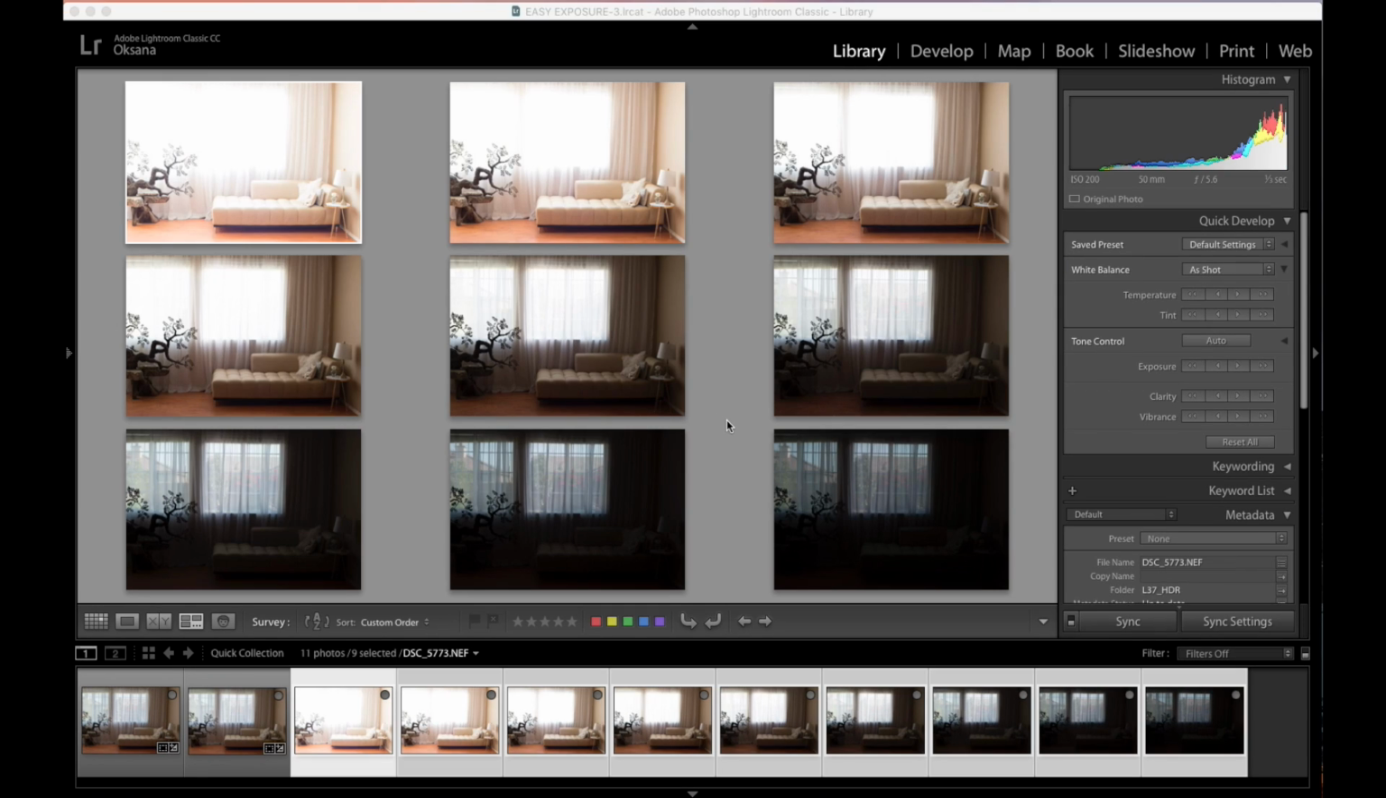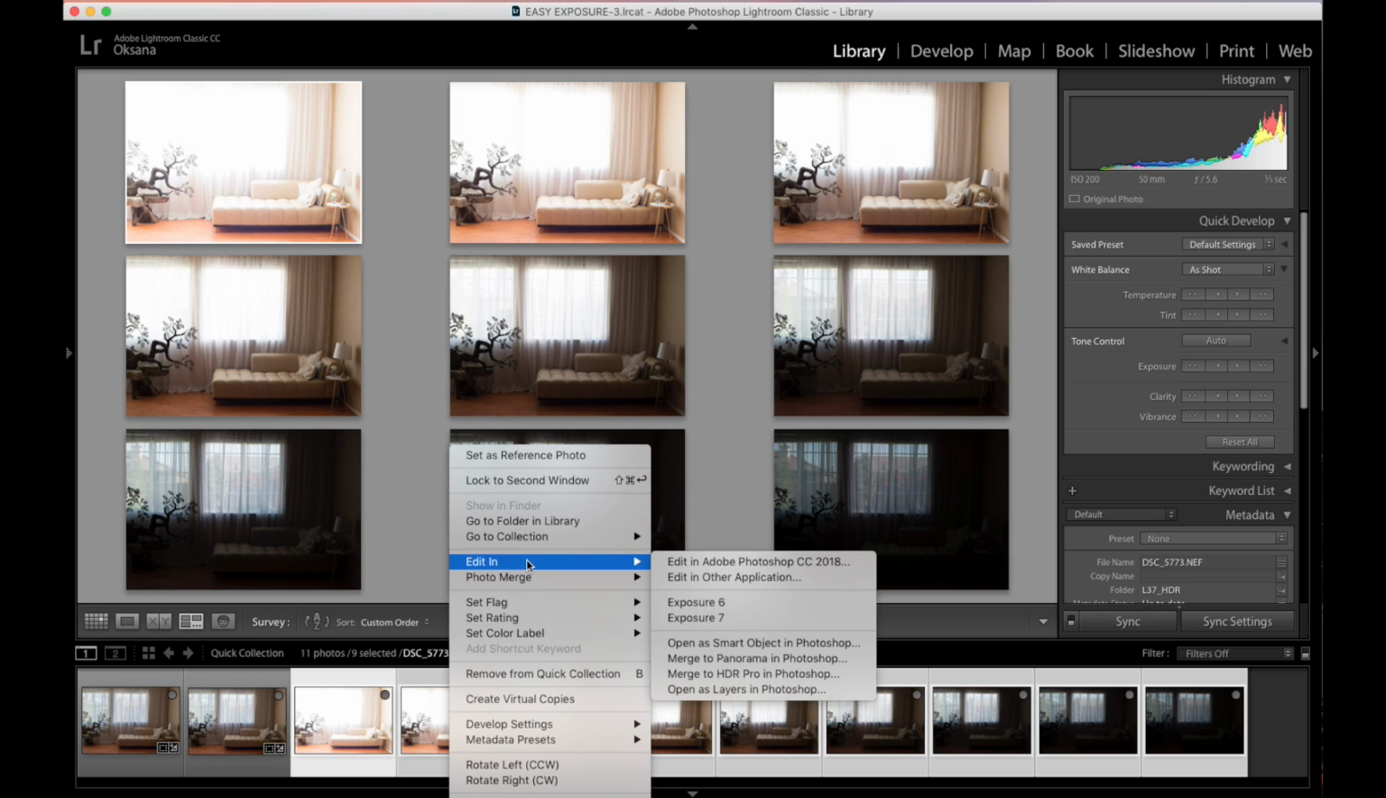Of course, you can do this in Photoshop as well, and you can get there even through Lightroom, just right-clicking and then merge to HDR Pro in Photoshop, or through Camera Raw as well. But I'm not going to show you this in this video. In my next videos, I will show you a few more programs you can use to create HDR images. But till then, go and try to shoot some.